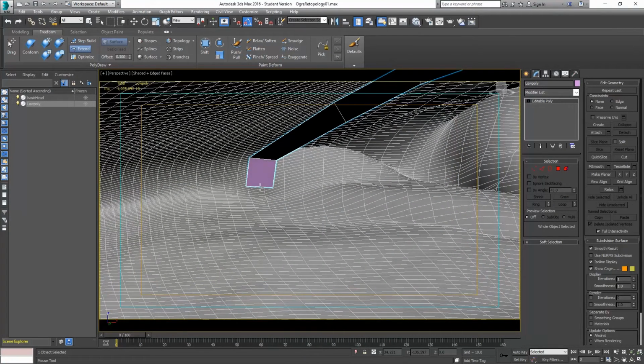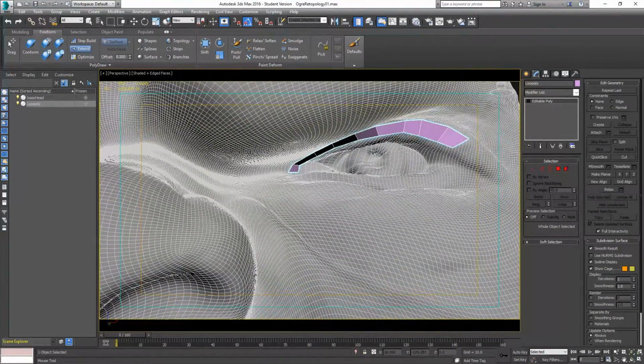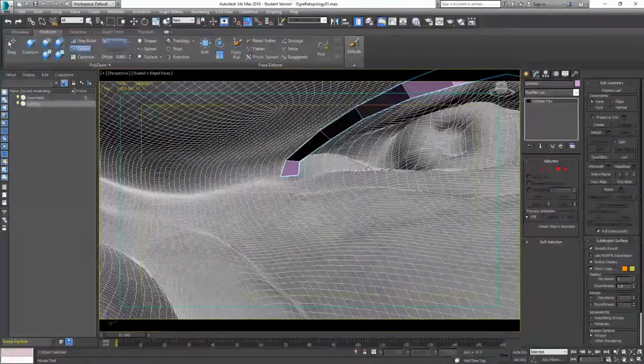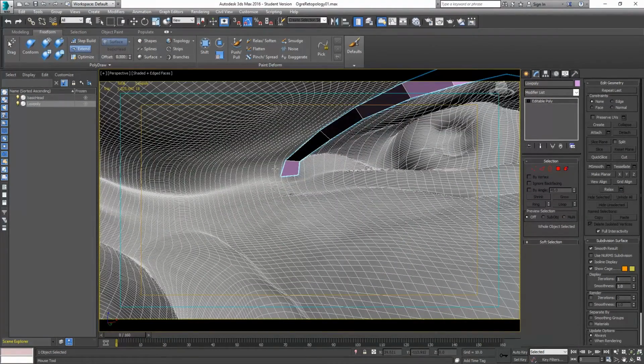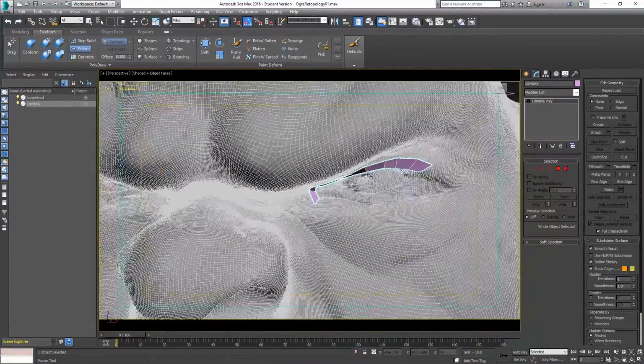Shift drag this down. Now I do have a tutorial where I show how to make a head, and I'm basically doing what I do in that video, but in this one I'm using a reference, which makes it a lot faster. But you need the reference to be able to use these tools. And you can use any high poly mesh to do this.